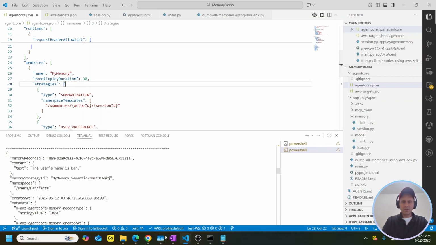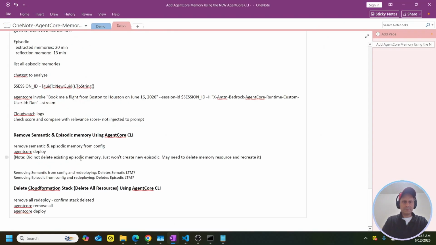Okay, so over here, it won't generate future semantic LTM, but did not delete this. I'm just going to say this over here for both: did not delete existing, but won't generate future, and the same thing over here. This one just makes sure that in the future it's not going to do it.